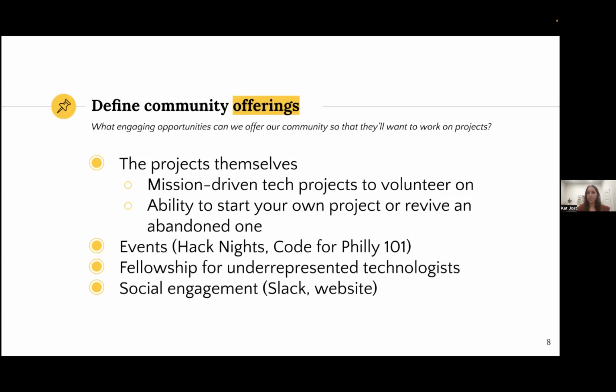So the next thing is defining community offerings. So the question here is, what kind of engaging opportunities can we offer your communities so that they'll want to work on, in our case, the projects, and that's our goal, is to get people to work on projects. So at Code for Philly, we have the projects themselves that people can engage with. Those are all mission-driven tech projects, and some of them are in partnership with the city, and also local nonprofits, and some of them can just be community-driven, so people can start their own project if they like. They can also revive an abandoned one from years ago. We've had plenty of people try things out and kind of fizzle out.